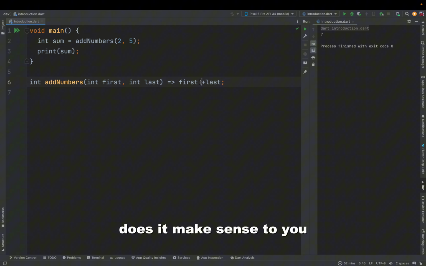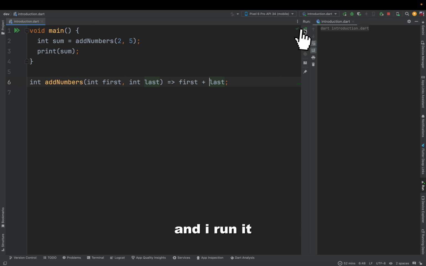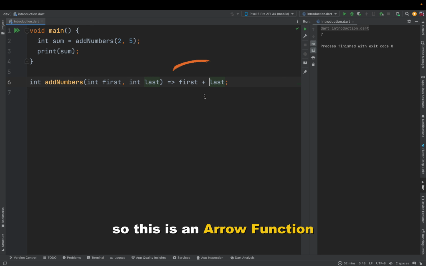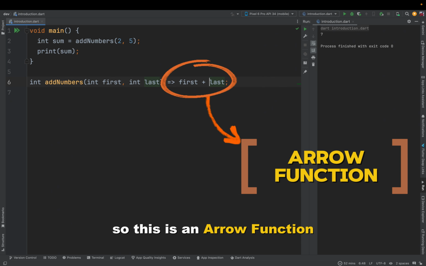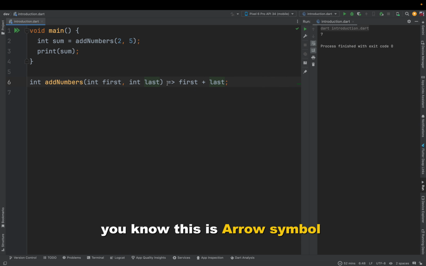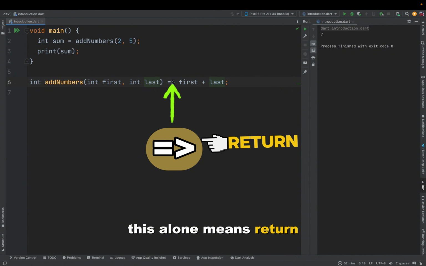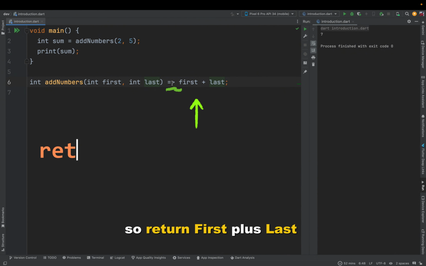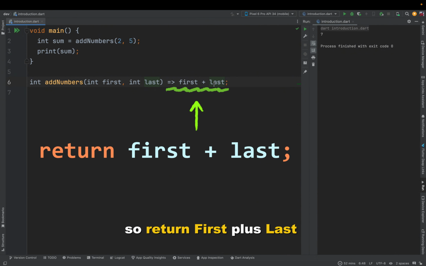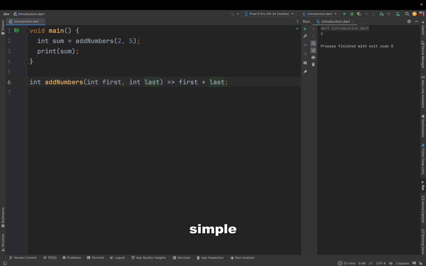Does it make sense to you? What if I can do something like this and I run it? I still have 7. So this is an arrow function. This is the arrow symbol. This alone means return. So return first plus last. Simple. And this is going to come in handy in so many places.